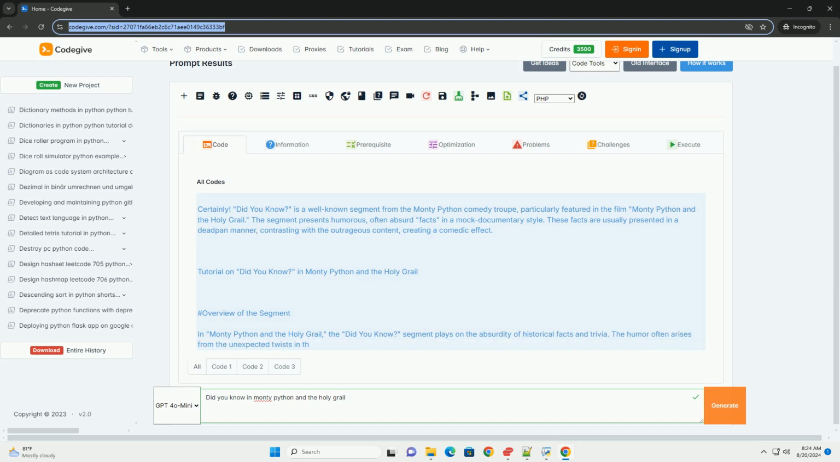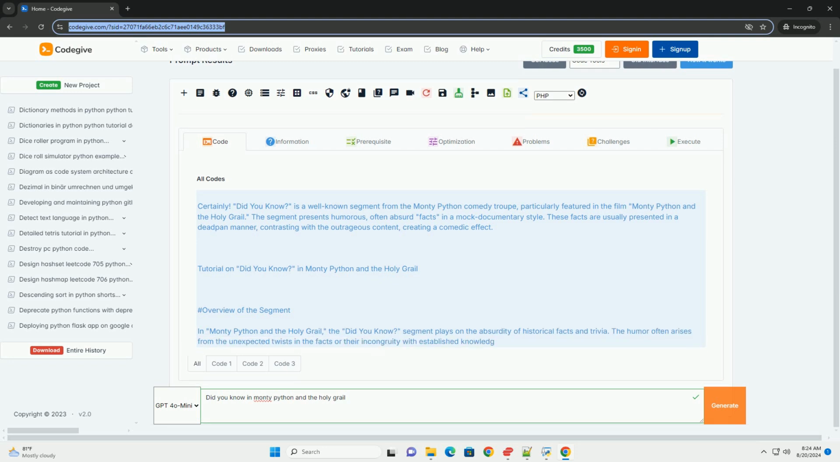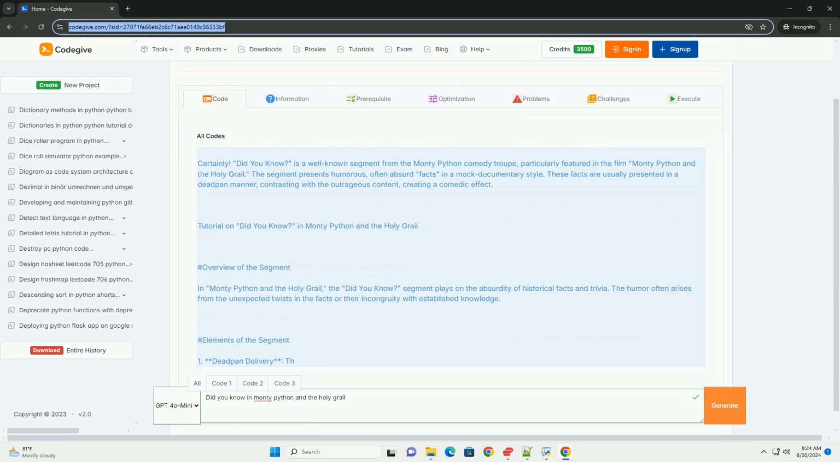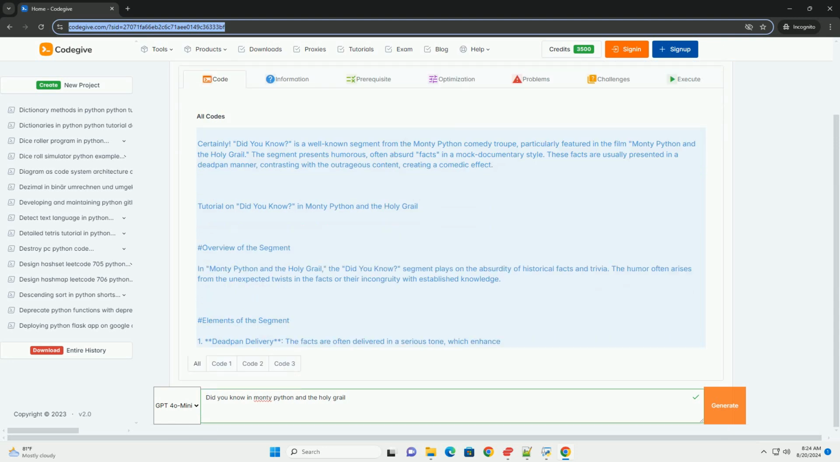Elements of the segment. One, deadpan delivery. The facts are often delivered in a serious tone, which enhances the comedic effect.